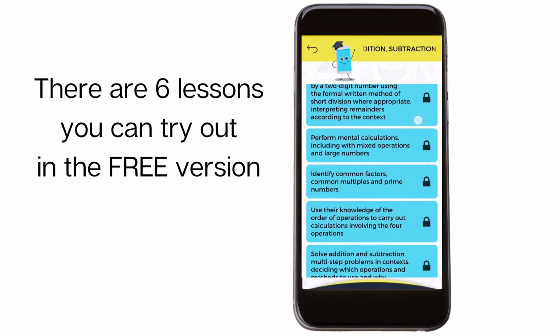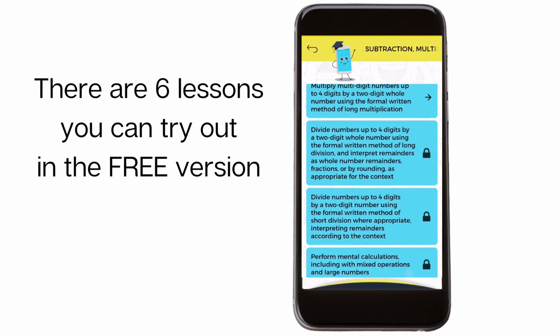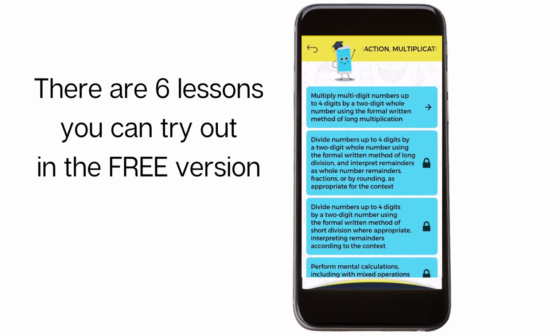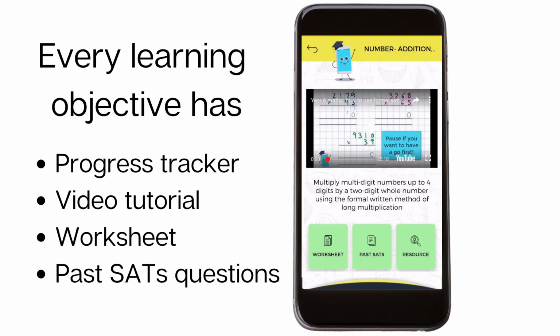You'll see all of the learning objectives, again, linked directly to the national curriculum, so you can match it straight up to everything a child in year 6 needs to learn. We're going to select the top one, which is long multiplication, 4 digits by 2 digits. When you click on it, you'll be taken to all of the learning resources for that learning objective.